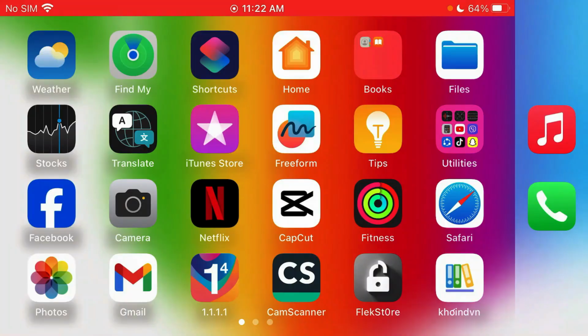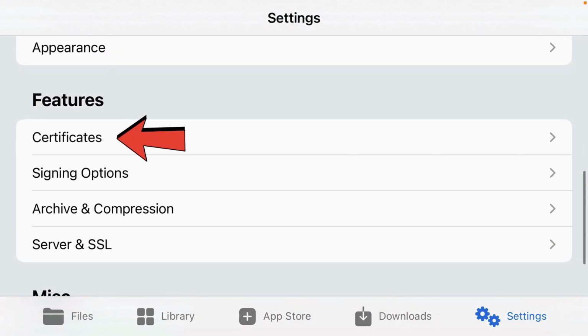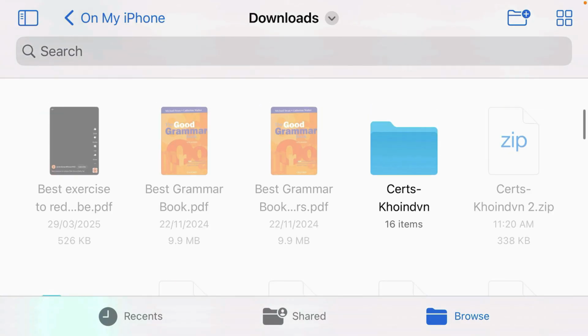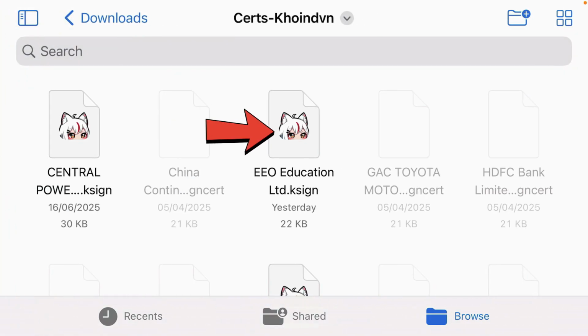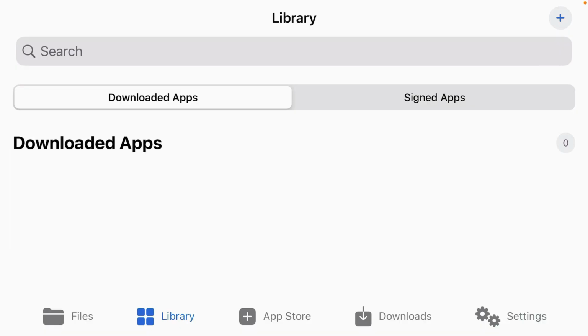Now just go back to home screen, launch KSign, go to settings, scroll down. Inside the features section, tap on certificates. Tap on plus here, choose import KSign file. Go to your download section and certificate CoinVN folder and choose this one here, EEO Education. Import it here. Now you can proceed to install the iPA files.